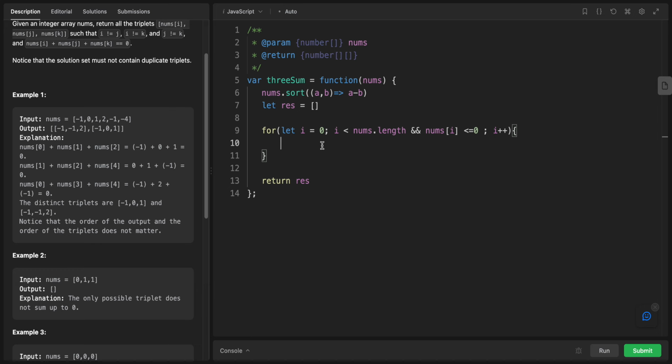So okay, I will tell you directly. If nums of i is positive, we don't need to loop through it. I just need 0 and negative values. Negative values we add to positive values so we get 0. So if it's positive, there is no need to loop through them.